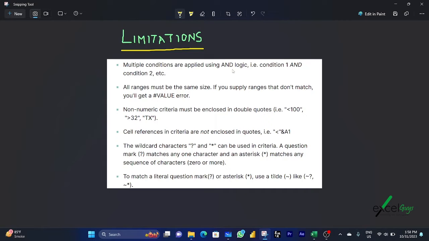Otherwise, you receive an error. Now, second point, all ranges must be of the same size, meaning if you are selecting a range from A1 to A10, then the other range for the condition is also from 1 to 10, meaning every range must be of the same size. If anything is different or the ranges you supply don't match, you will receive a value error.